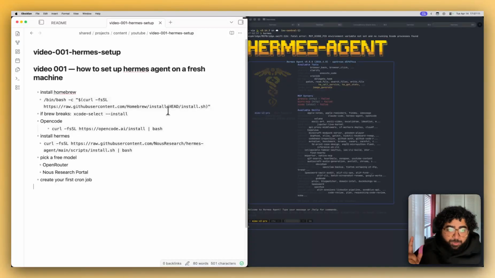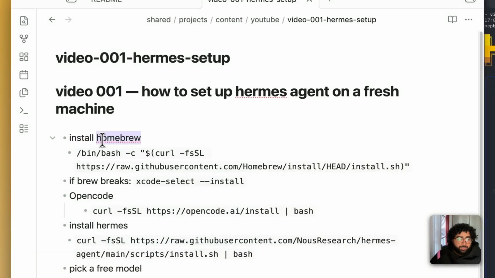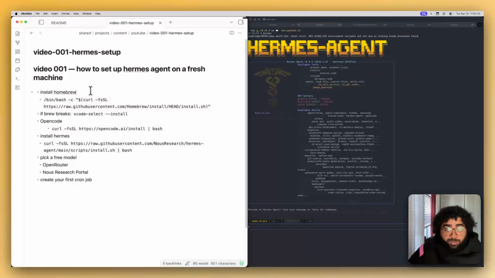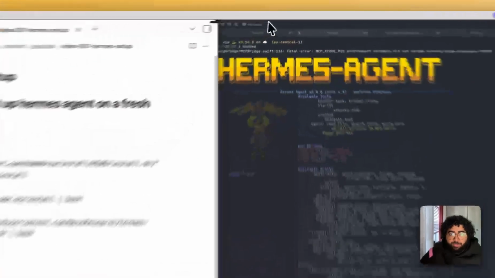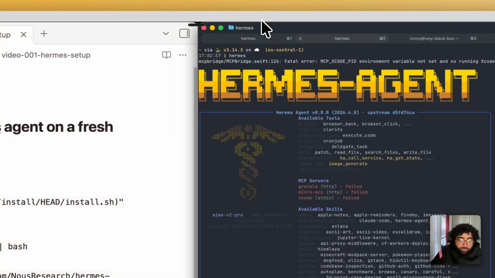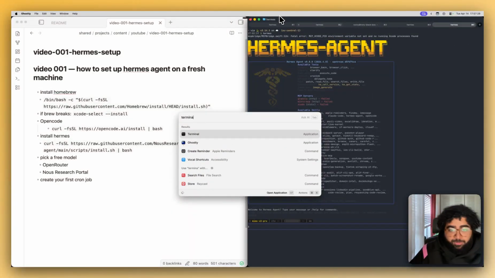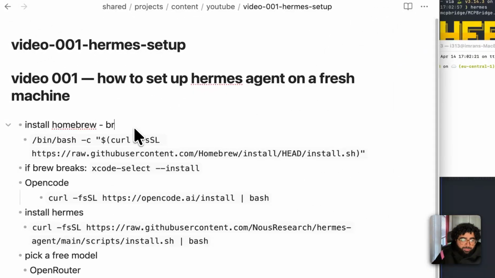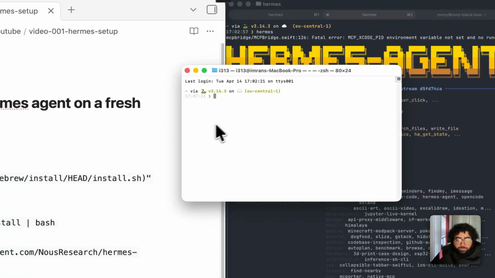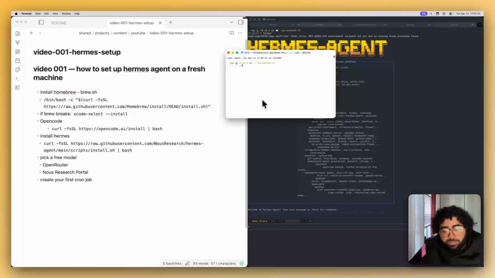So if you have a fresh Mac computer, which is what most people have, the first thing you have to install is this thing called Homebrew right here. Homebrew is basically a way for you to install packages on your Mac from the terminal. So on a fresh Mac, you'll hit Command Spacebar, type in terminal, press enter, and then this terminal will come up. If you go to brew.sh, which is a website, they'll have this command that you can paste into your terminal. When you paste it in and press enter, it'll install Homebrew.